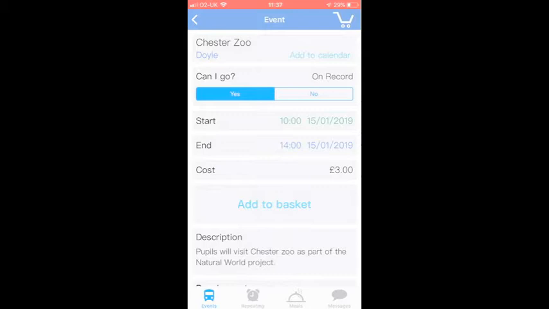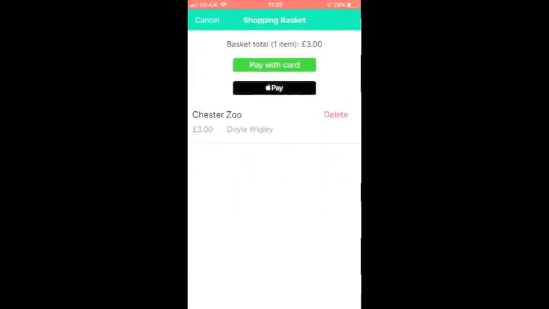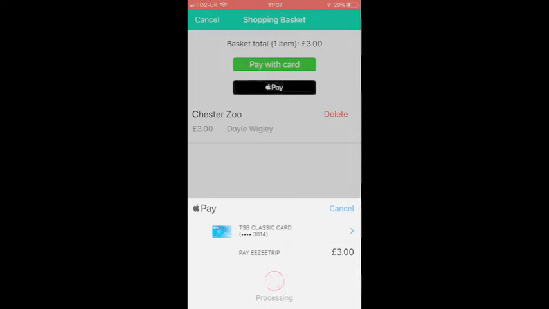If there's any payments, you can just tap the Add to Basket item and a little red icon appears in your shopping basket. Just tap on the shopping basket and pay for the activity. You can pay for multiple activities in a single transaction, and you can use any credit card or debit card or Apple Pay or Android Pay on Android devices. I'm going to use Apple Pay here.